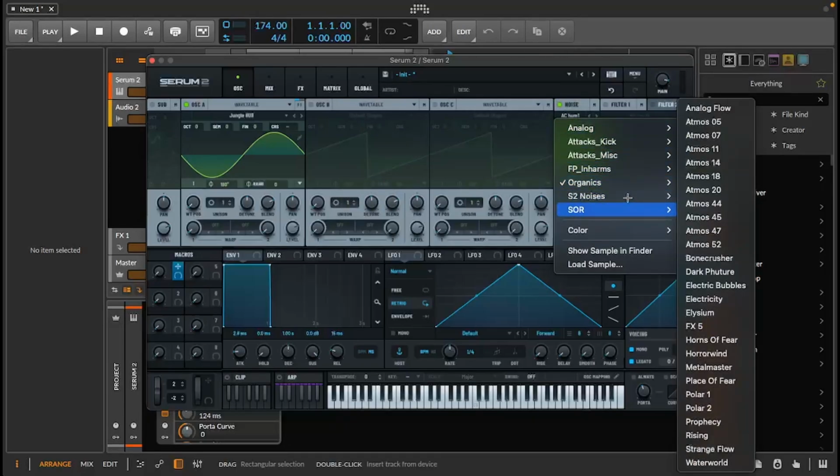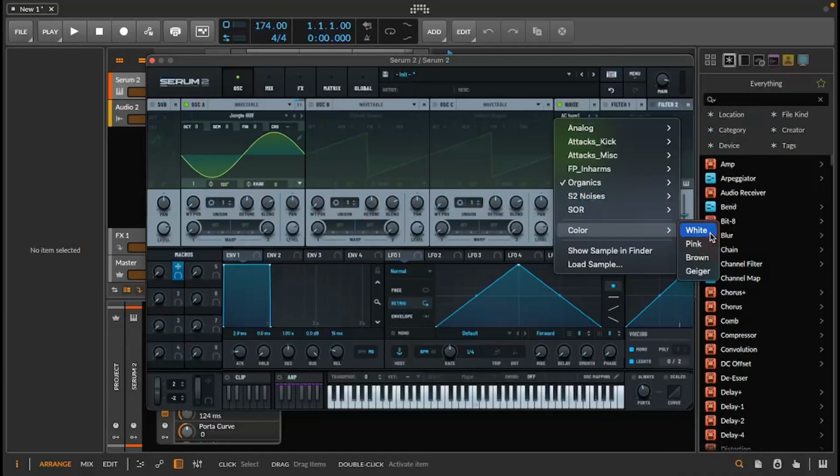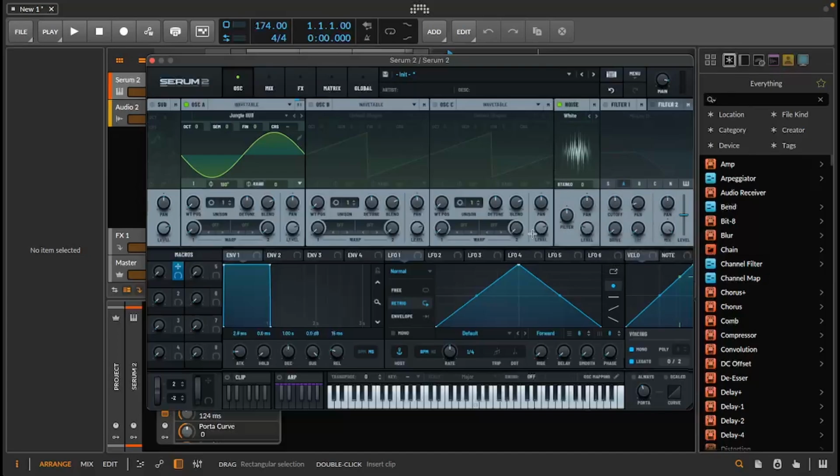So we come to the noise here and let's select a noise. Now you'll see also in Serum 2, we've got Serum 2 noises, and we've got this color section down here. I'm going to select the white noise from the color. This is going to bring up the option of stereo, and it's also going to give me this filter. I'm going to use this filter to get it to a point where I'm happy with the white noise sound.